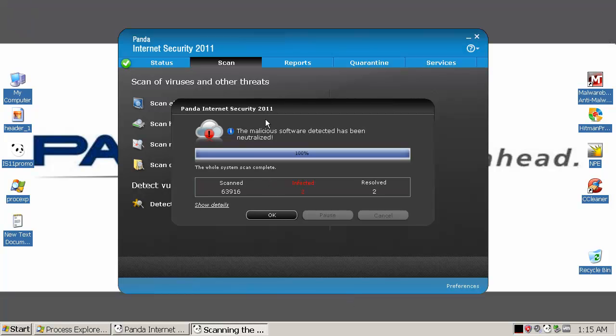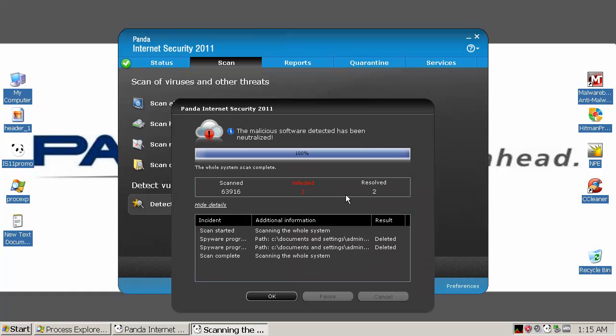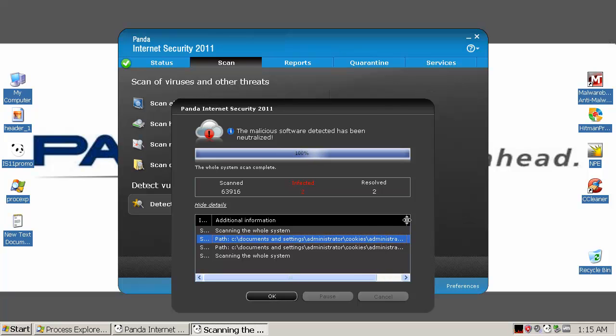Okay, everybody, Panda completed scanning. It was a cloud scanning. Panda was using a cloud during the scan, and it found two infections. And let's see the details. See documents and settings, administrator. I cannot see a full path. It's cookies, probably tracking cookies, not a big deal. And okay, now I will clean the 10 files using CCleaner.